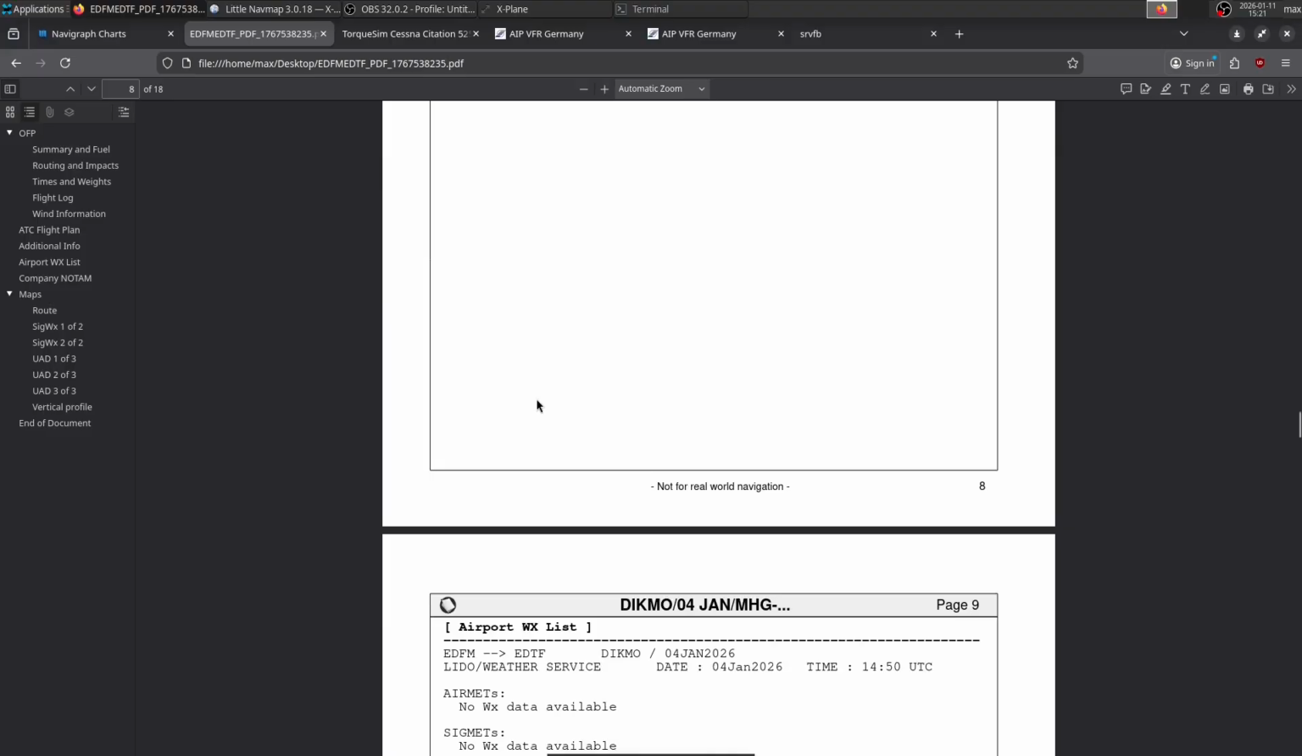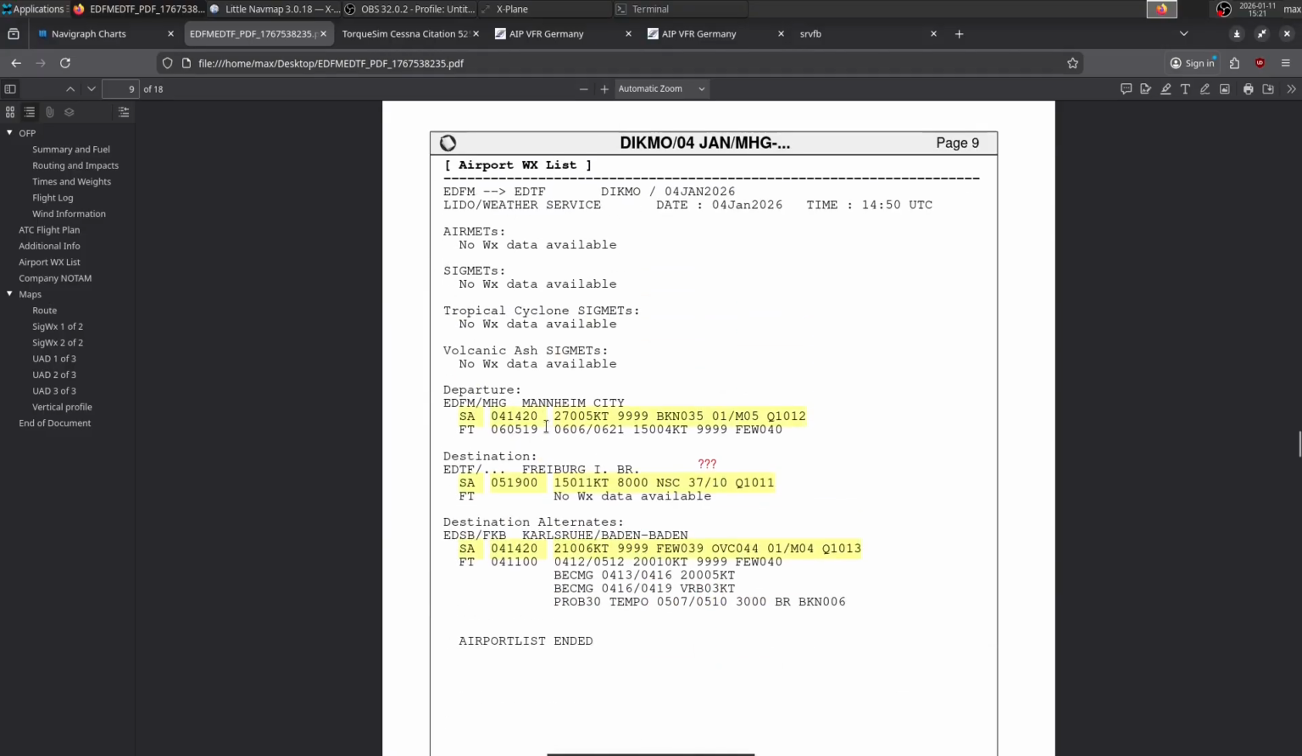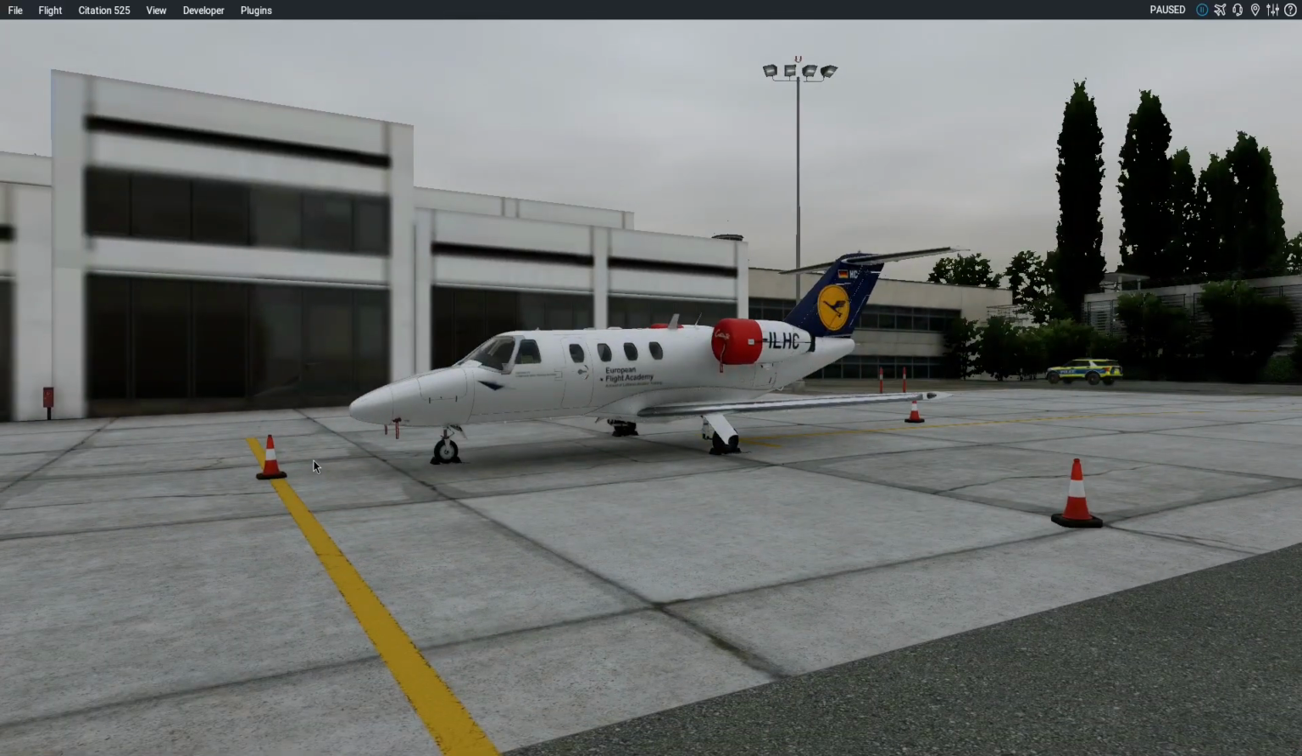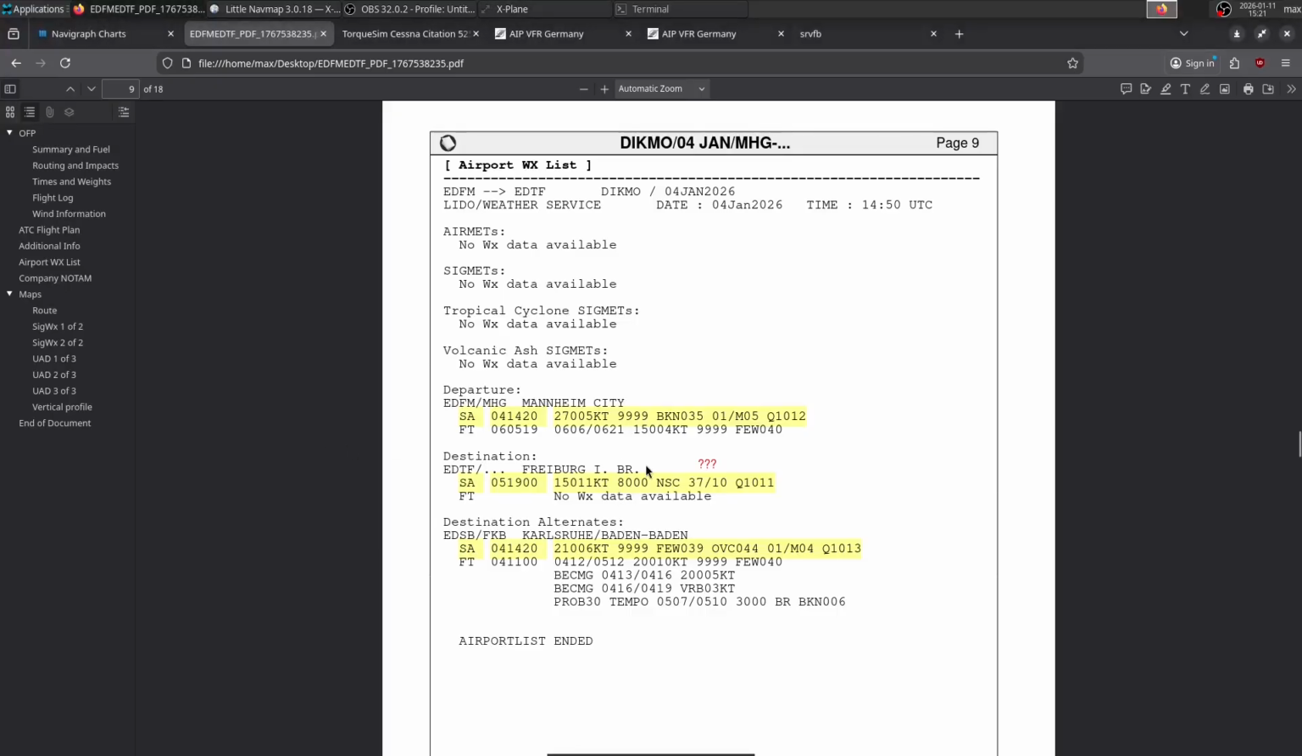As far as weather goes, Mannheim, we have 270 at 5 as I already said. Visibility more than 10 kilometers. Clouds broken 3,500. If you look at the sim right now, it's pretty cloudy. So we will not use the anti-ice on takeoff, but we'll have to activate it during the climb. Temperature is 1, dew point minus 5, QNH 1012.